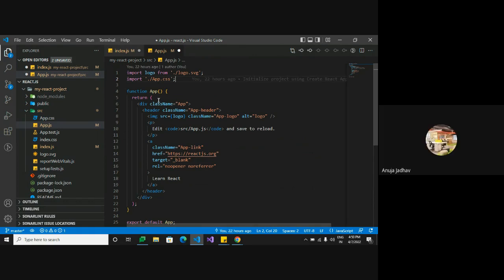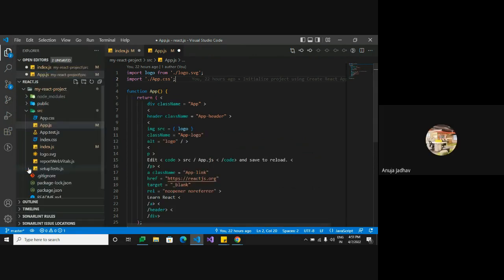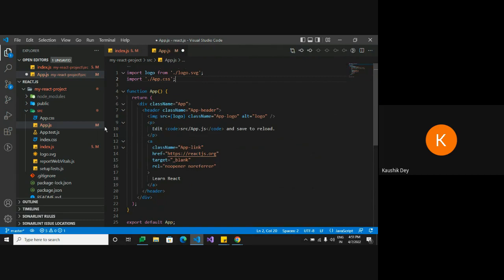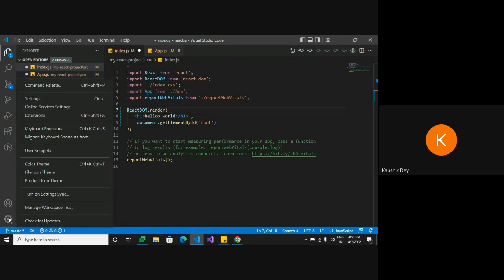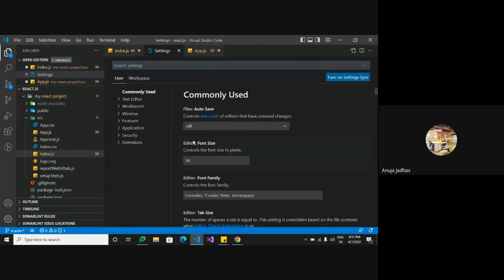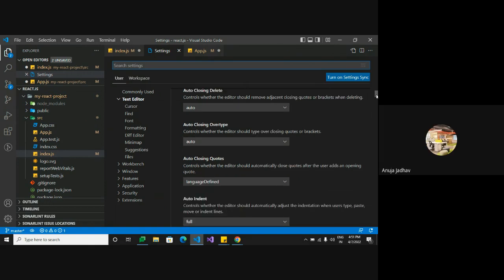Yes. Okay. When you write, when you save, right? I mean your settings. But it is showing save error. I click on save all, it's showing like that. That means some setting problem. Go to any settings tab, file setting. Yes, yes. Go to the auto save. Control the font size, tab size, scroll down. Accessibility support, auto closing.